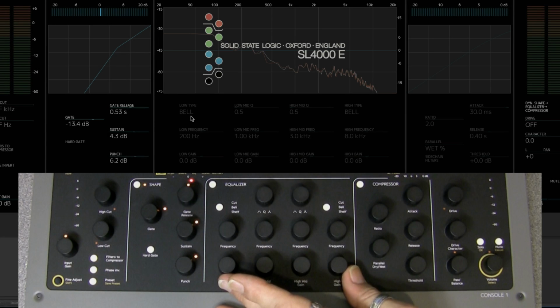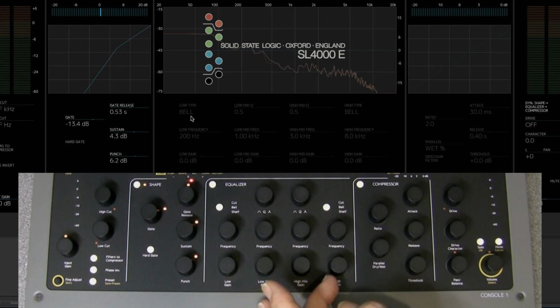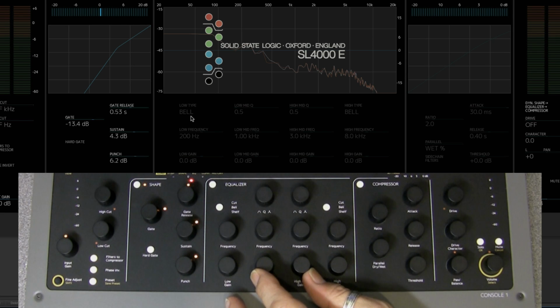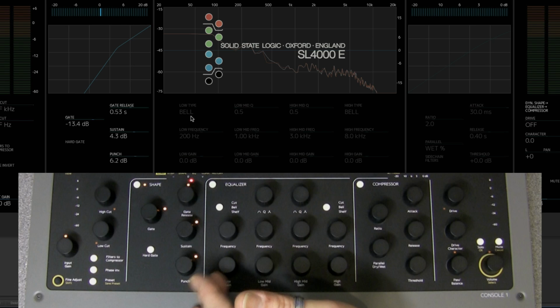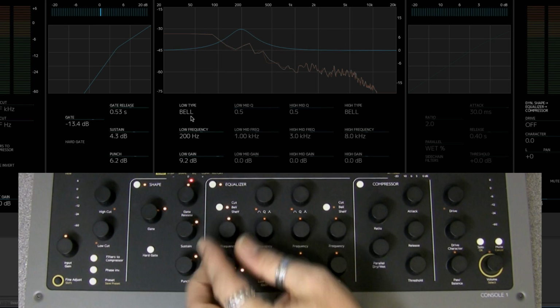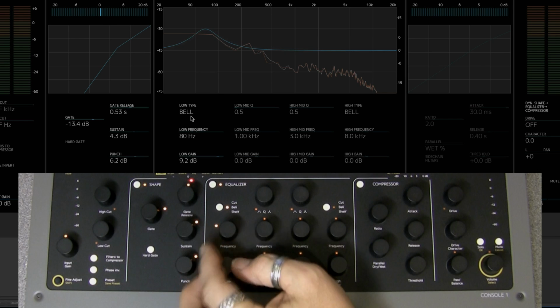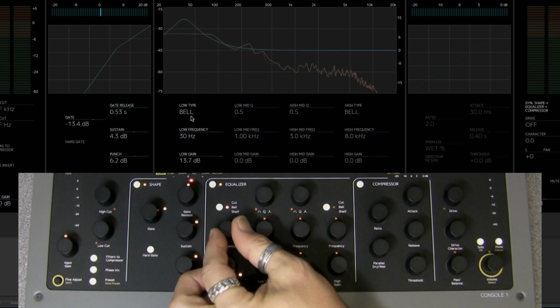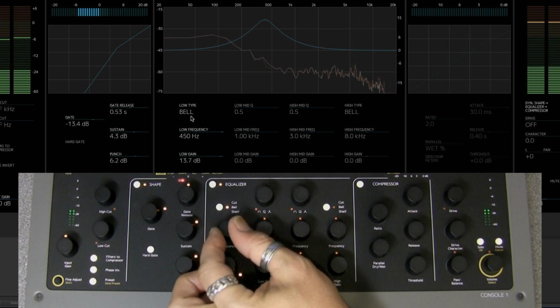Okay, and then we're into the EQ. This is based on the black knob EQ. You've got a low band and a high band that can be bell, cut or shelf, and you've got a pair of parametric mids. All 4 bands, the gain is 18 dB boost or cut. So the low band in default bell, it's a fairly tight Q, it's fixed. You've got 18 dB of boost or cut, and the low band goes from 30 Hz to 450.